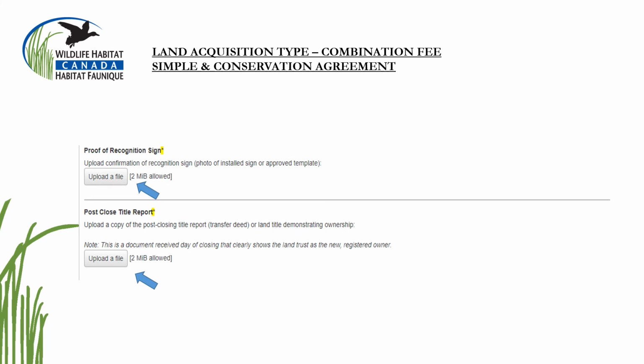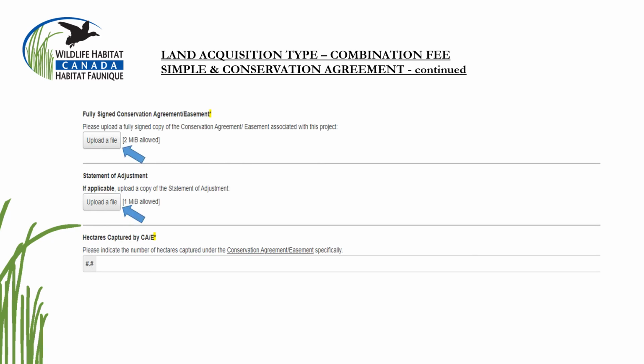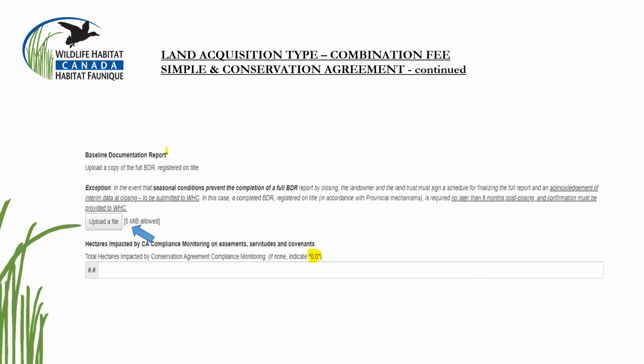Land acquisition combination, which is fee simple and conservation agreement. This section is for the projects that are a combination fee simple and conservation agreement easement acquisition. This section includes all the above questions reviewed under the fee simple and conservation agreement easement project acquisition types. Again, also include your baseline documentation report.